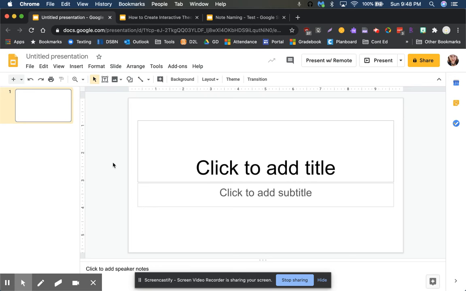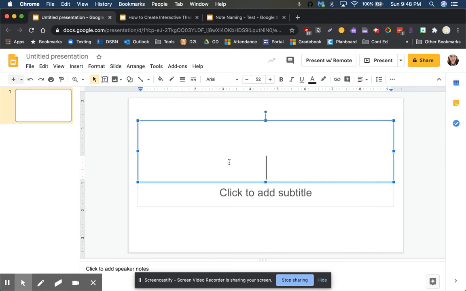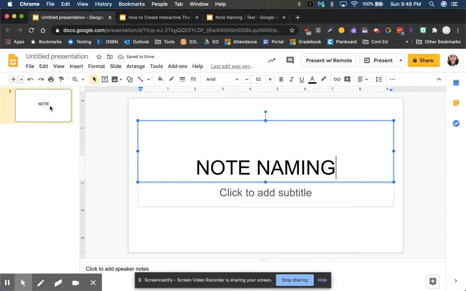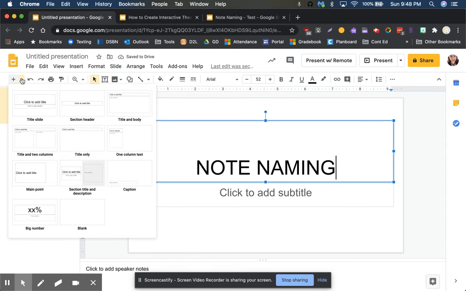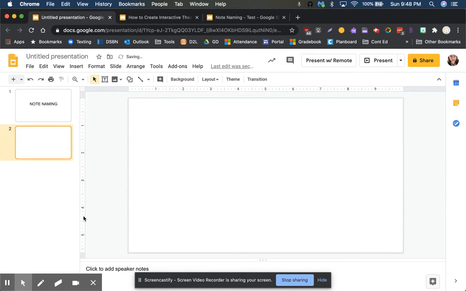So on your first slide, you're going to give the students directions. So whatever the task is going to be. And then on the second slide, so here maybe I'm just going to do note naming. And then I've got my second slide, and I'm going to click the drop down beside this. I'm not going to click on the plus sign, and I'm just going to go choose blank because we really do want just a blank slate to start with.